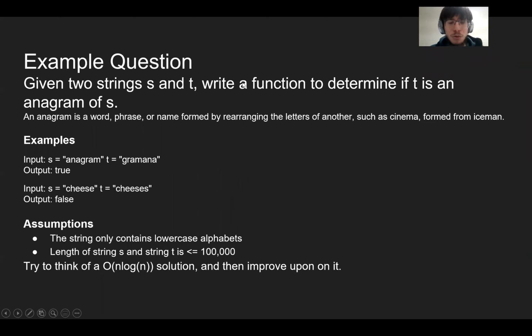Okay, so another example question: given two strings, s and t, write a function to determine if t is an anagram of s. So an anagram is a word, phrase, or name formed by rearranging the letters of another, such as cinnamon and Iceman, because they have the same letters, right? And the same number of times.